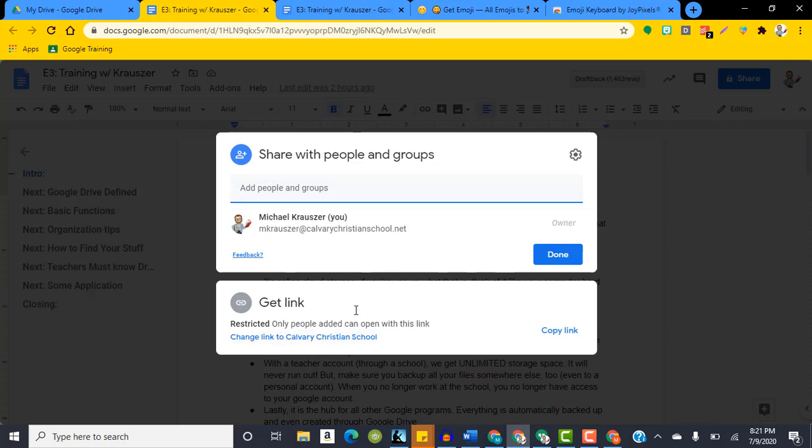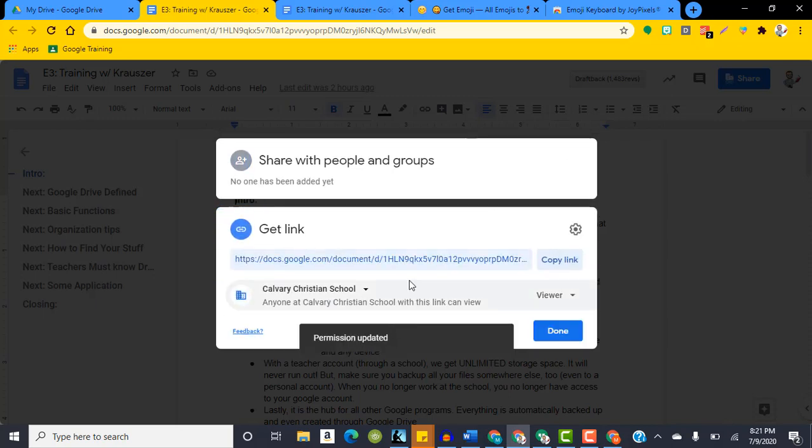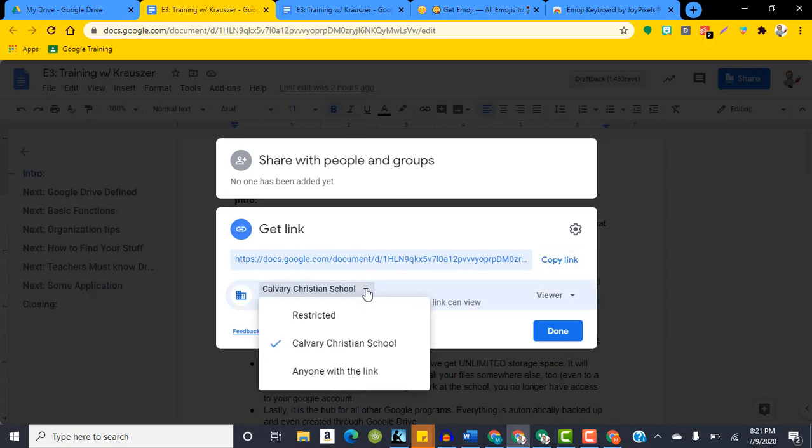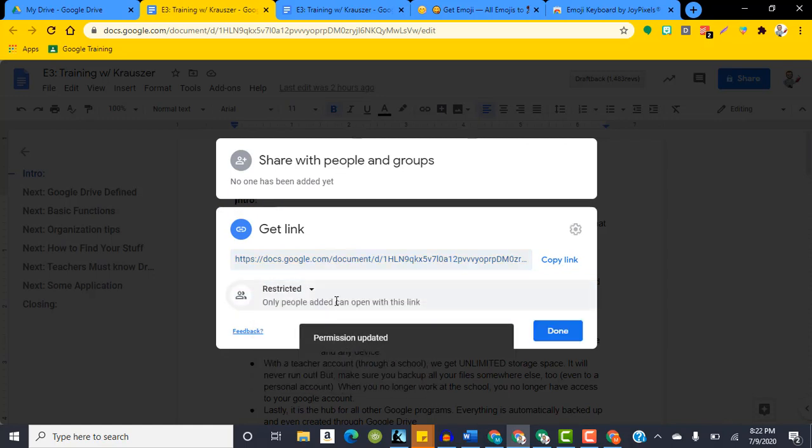So what I can do down below is copy the link right now and share it with anybody in Calvary Christian School just by hitting copy link. But let's say I wanted other people to be able to see this. Well, I'm going to click on where it says change link to Calvary Christian School, and I'm going to have a few different options here, because now I can just copy a new link or I can reset it, but down below that, there's another drop-down menu. That's what that little arrow that says down means, and I can click on that, and you always have these three options. You can restrict it, which means only people added can open with this link.